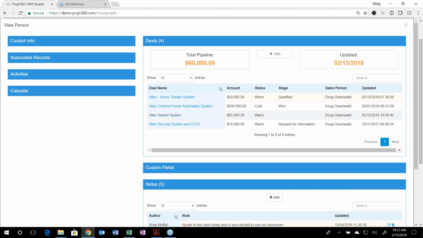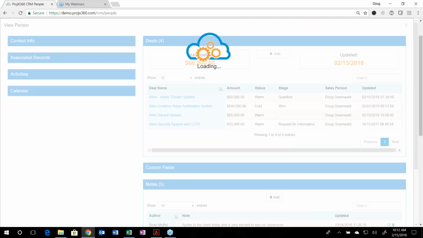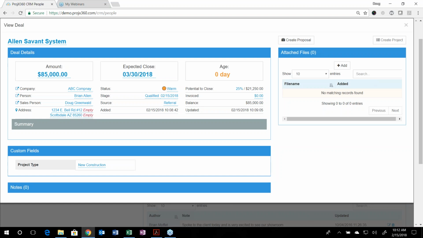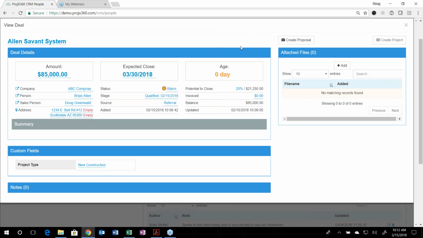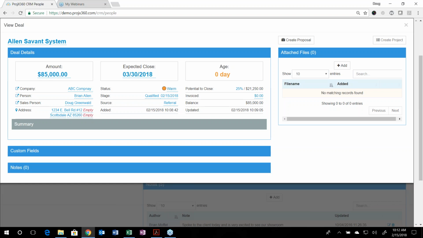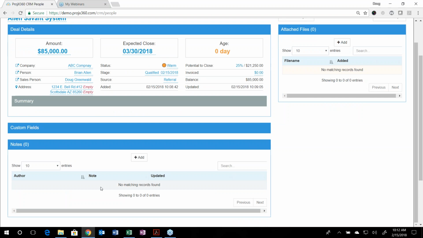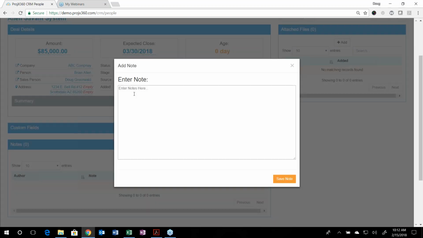When you do go into a deal, you can see, again, like I just was, the estimated value, the expected close date. Any of these are clickable to edit, so you can just click on anything to edit it. You can see how long it's been aging, the status and stage. Here's the custom fields. We have a notes section too in deals that you can add any notes that you want.